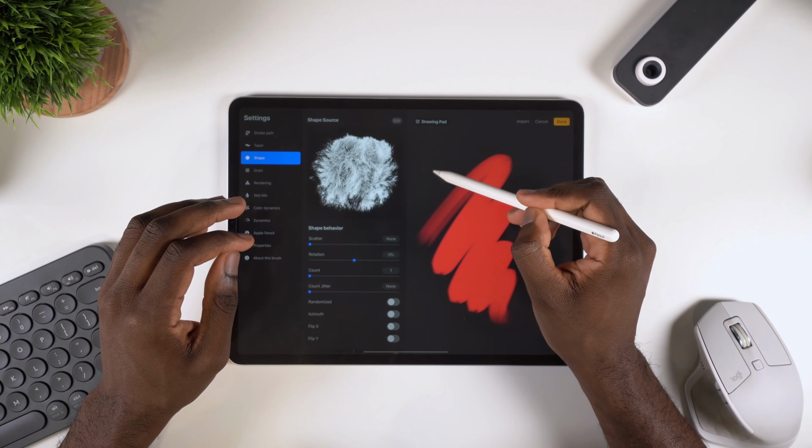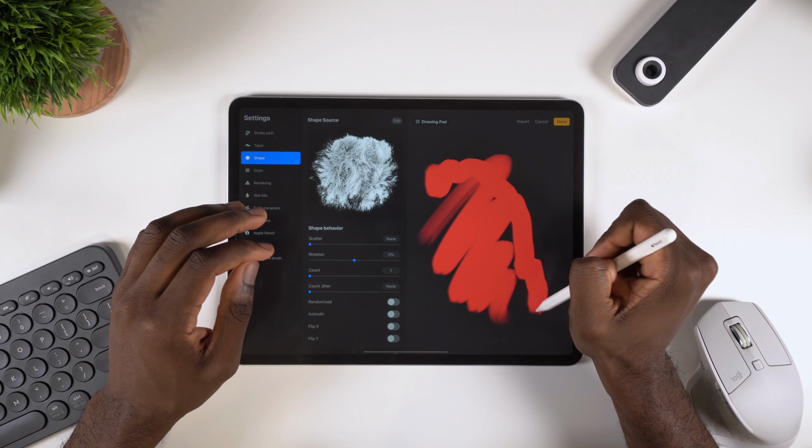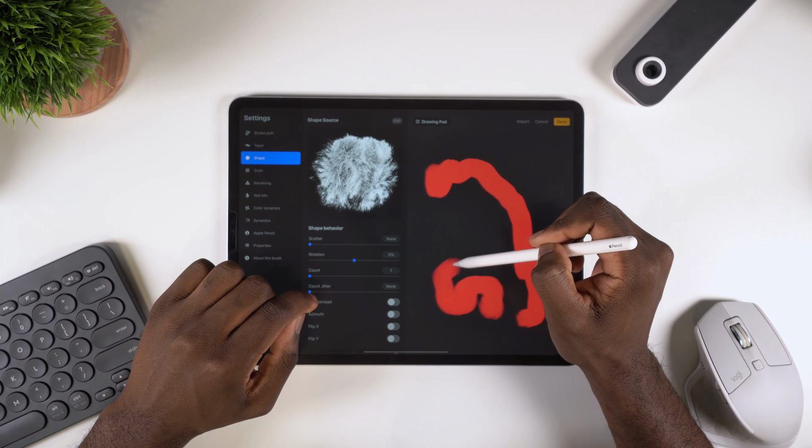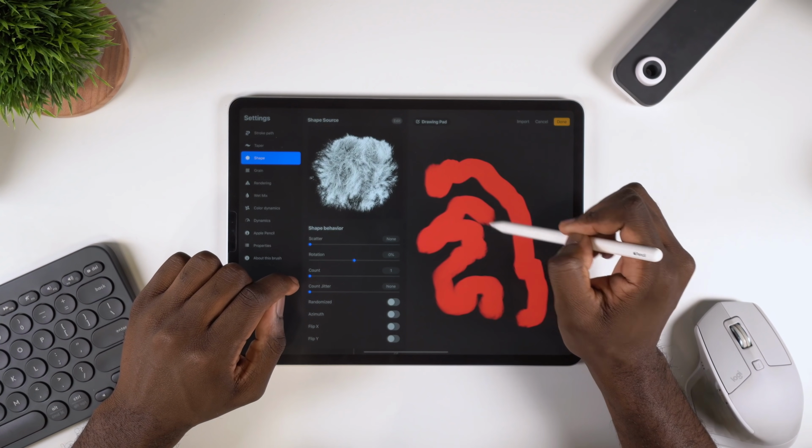And as you can see, my brush is starting to have its own attributes here. It's got a very dusty edge to it. It's really cool. I'm pretty happy with how this looks.